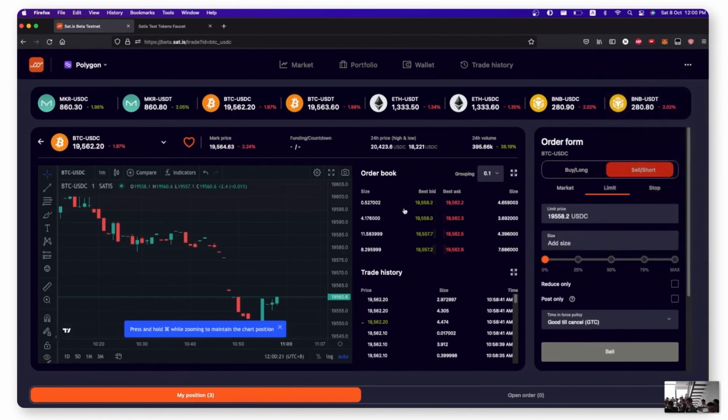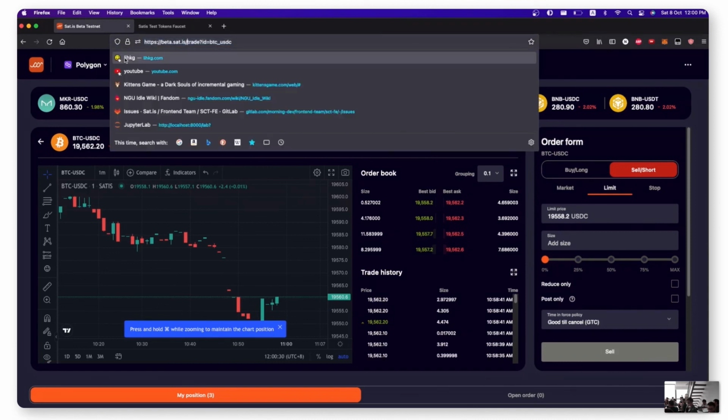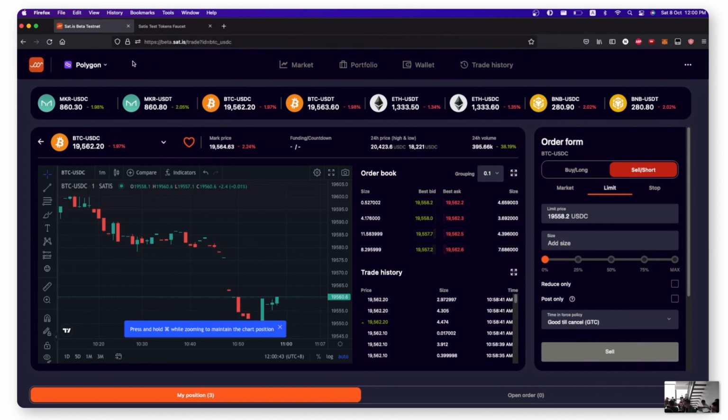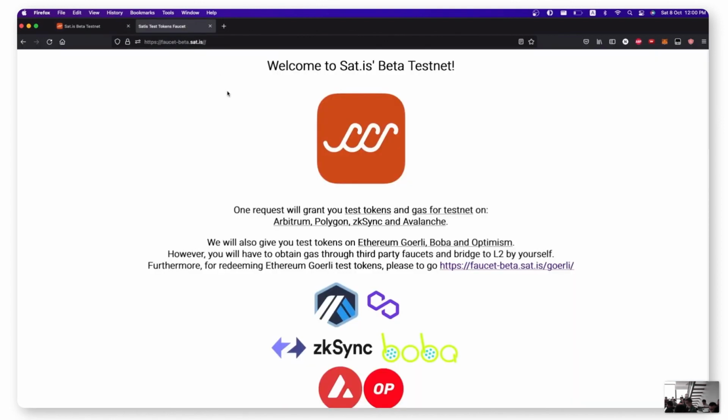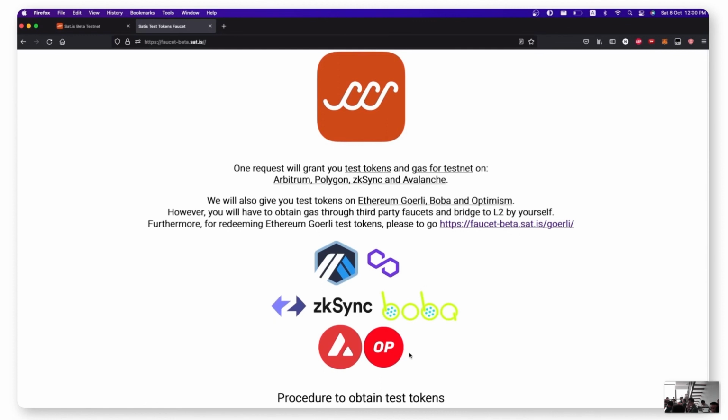So we are running as a cross-chain stack. Here is our URL, beta.sat.is. We are providing a cross-chain DEX. For your new accounts, we have already launched the beta test. Please go to the faucet, where you can get gas and some test tokens. Here are some of the chains we support in the beta: Arbitrum, Polygon, zkSync, and we support seven networks.